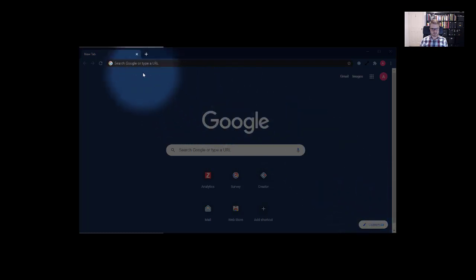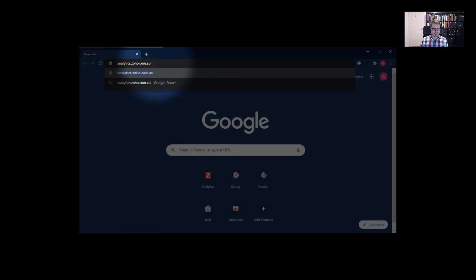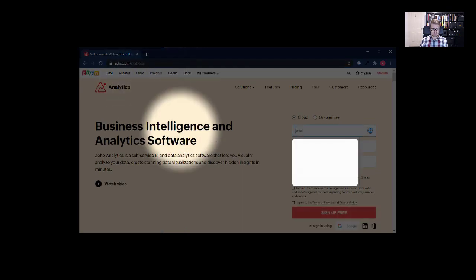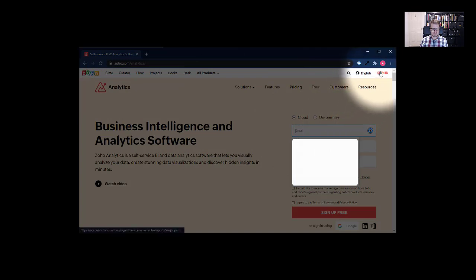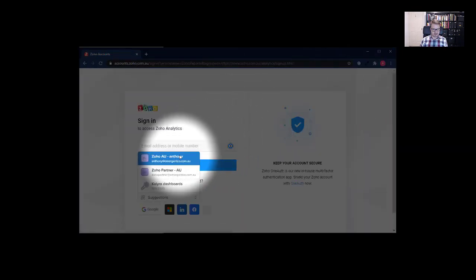So to start with, we need to go to analytics.zoho.com. Now, for some organizations, they've chosen to be in the Australian data center or another country data center, in which case you might enter AU if it's Australia, or the other country code if relevant. So to sign in, for me today, I'm going to be signing in with a different account, just to demonstrate some of the features available.